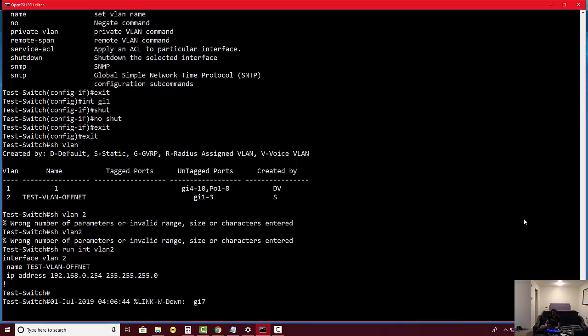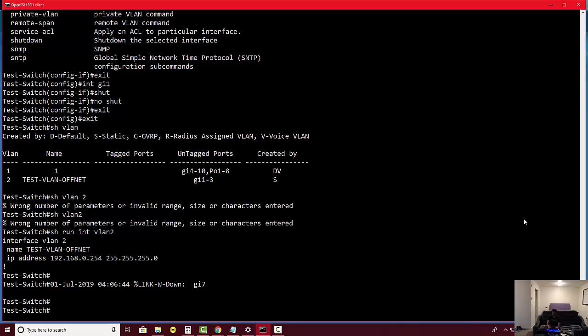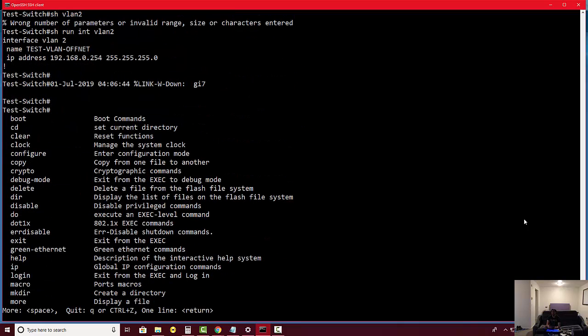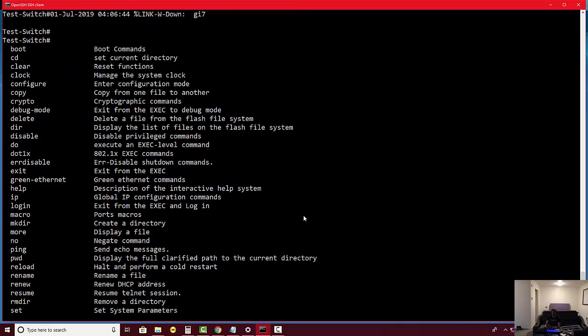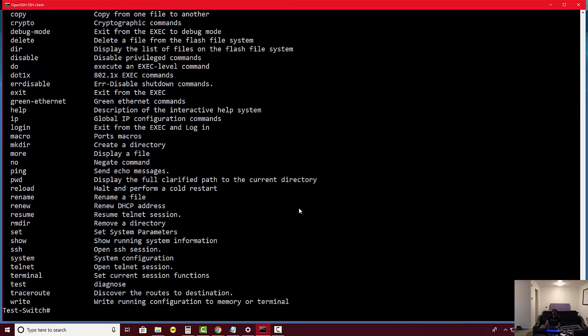So one of the most powerful commands you can do on a switch, well, not powerful, but most important, is the question mark on any Cisco switch. Why? It tells you what you're doing. It tells you what you can do, what you can't do, basically things like that.